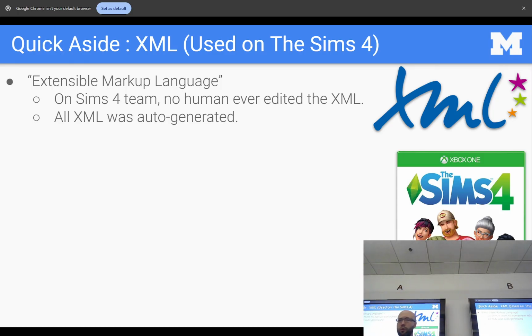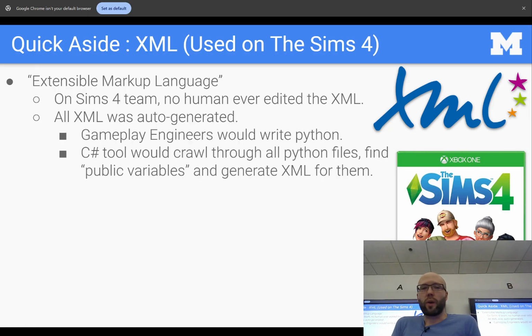So our gameplay code was written in Python 3 if I recall. And if your variables had a certain type, or I think if they had a certain attribute or naming convention, I don't quite remember, a tool would look through the Python scripts, find those variables, and would basically put them into an XML format and then dump it all out to disk. Okay? Gameplay engineers would write the Python. Yep, a C# tool would crawl through the Python files, find the public variables, and generate XML on disk for them.